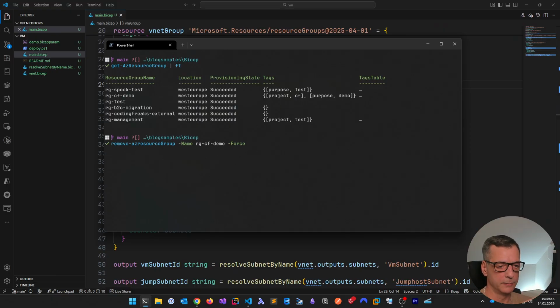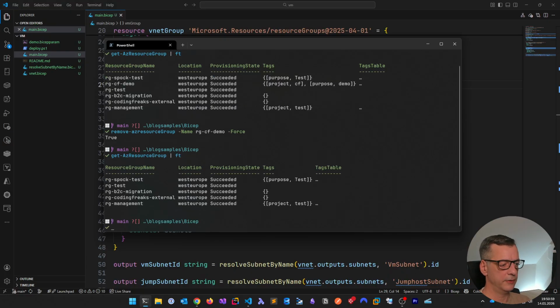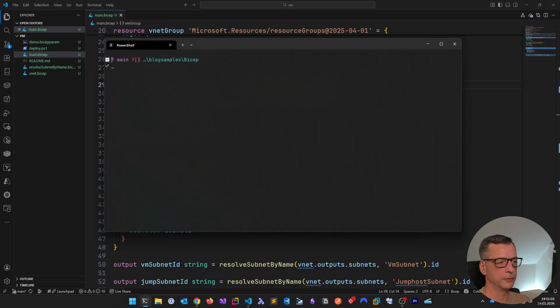I will probably pause a lot of times in this recording because rebuilding all of that, you don't need to look it up. Let me just wait until it's deleted, and then I continue my recording. Okay, it says it's deleted. Let's look it up, if it's really deleted. It is. This resource group is gone.